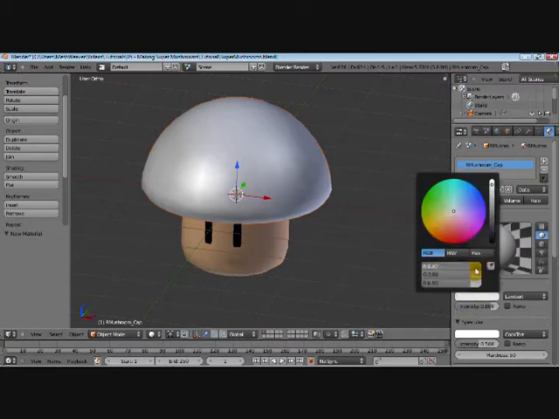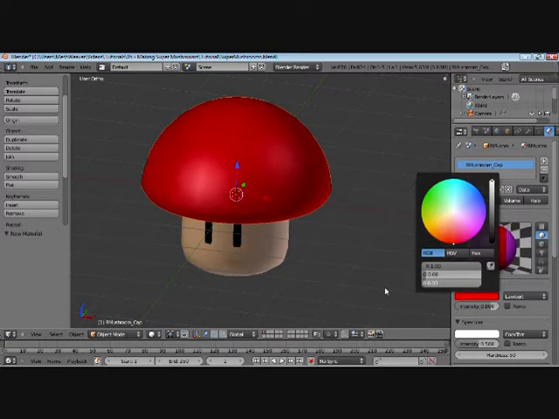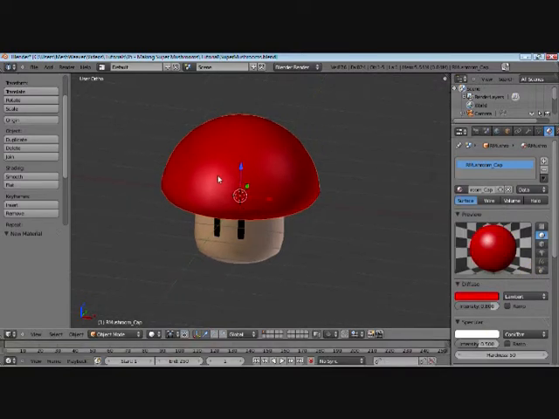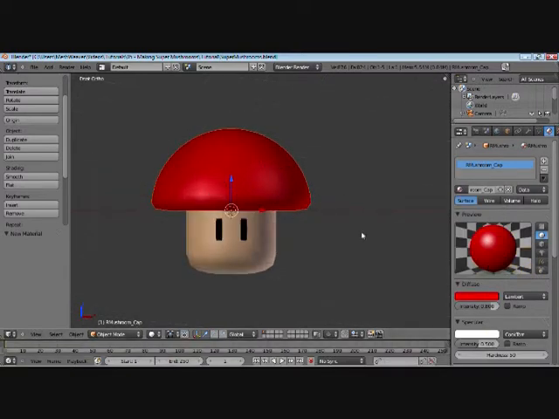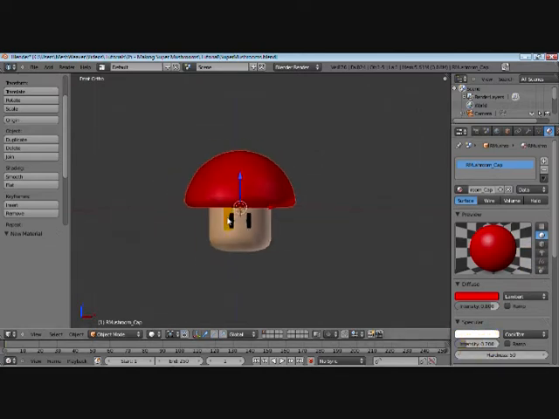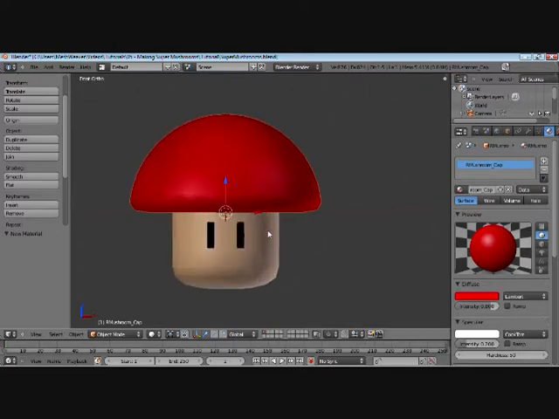Change the diffuse over to red, which will make it nice and mushroomy. Yeah, that looks good. Just so we can tell the difference, and bring this down to 0.2. That should be fine. And now the only thing left to do before unwrapping it is nothing. Okay, I'll do that later.